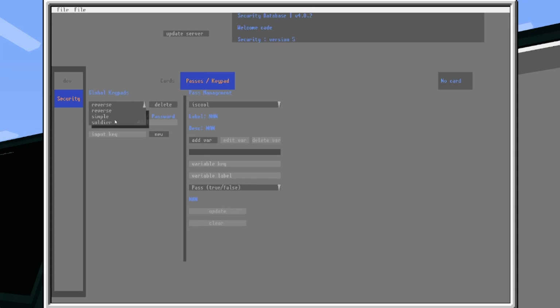So there's 3 global keypads. That's how you really add them. If you want to delete it, you click it and you press delete. If you want to add one, you have to go down here, input the key, press new, click it inside here, and change the labels. So that's it for the pass management.